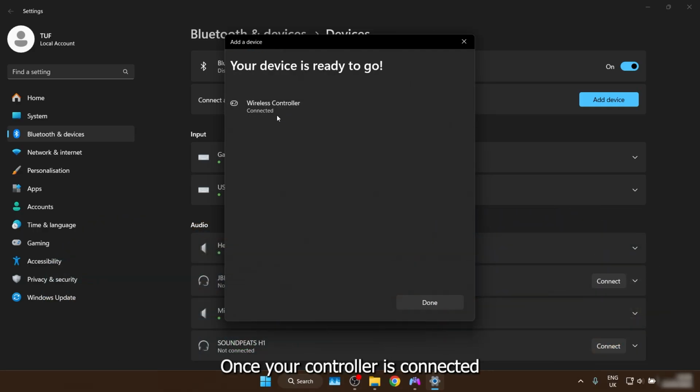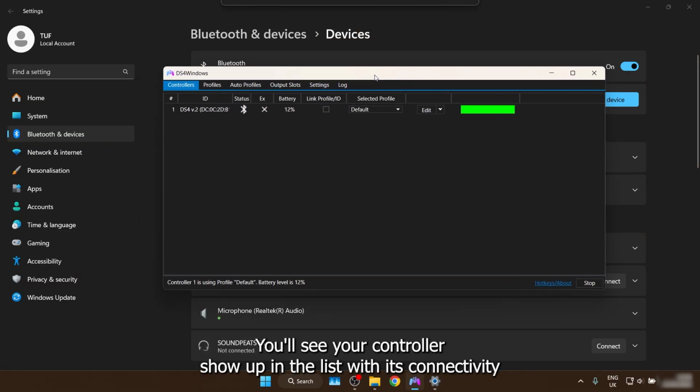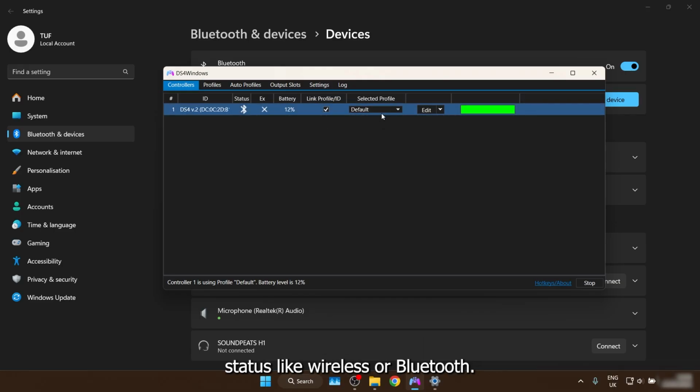Once your controller is connected via Bluetooth, go ahead and open DS4Windows. You'll see your controller show up in the list with its connectivity status, like wireless or Bluetooth, right there.